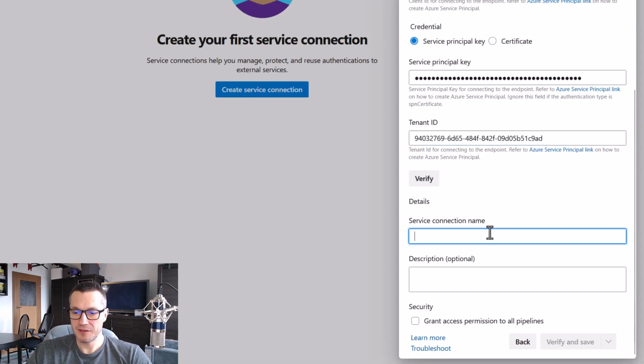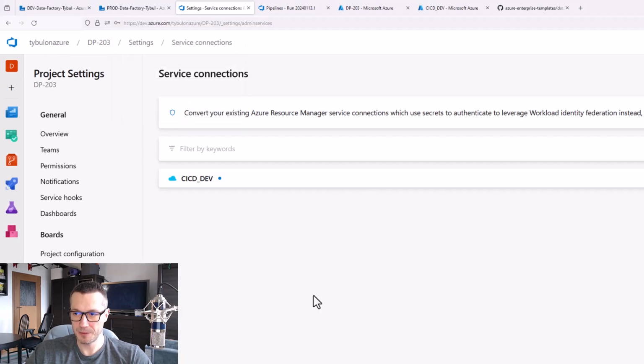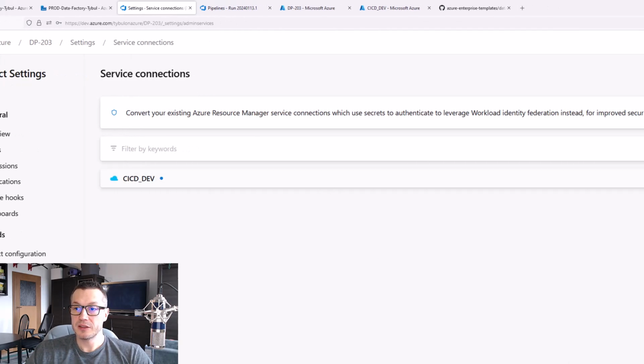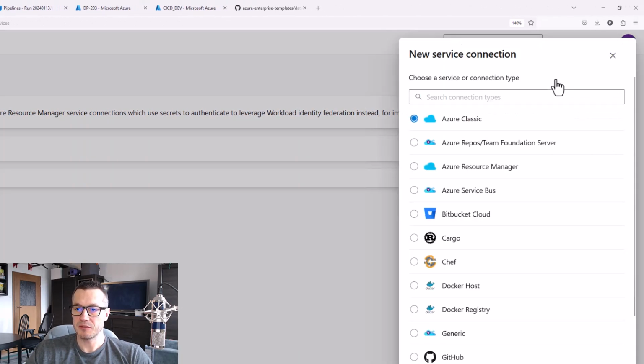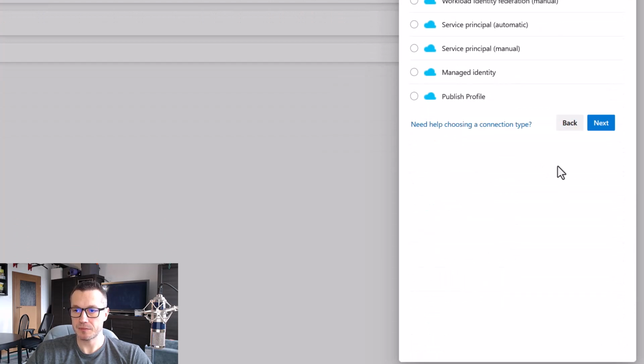Like so. And finally, we've got to provide a name for our service connection, like CICD dev. Let me verify it and save. And hopefully it works. Yep. So the dev connection has been created. And right now I will do something similar for prod. So Azure Resource Manager, that's our connection type.